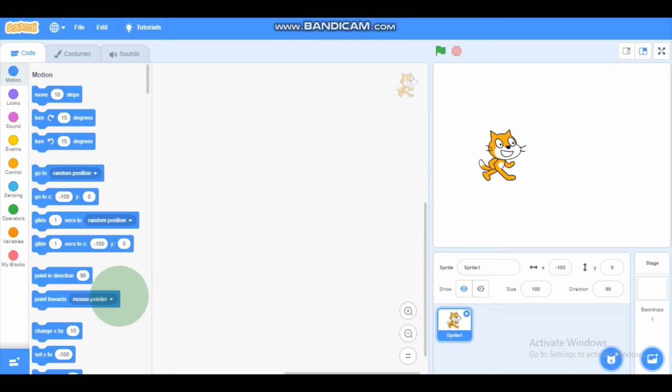This gives instruction to the sprite to point towards the mouse pointer. When we click it, the sprite looks to the mouse pointer like this. Coordinate system. At this point, you should know what the coordinate system is in order to understand how the rest of the motion blocks work.